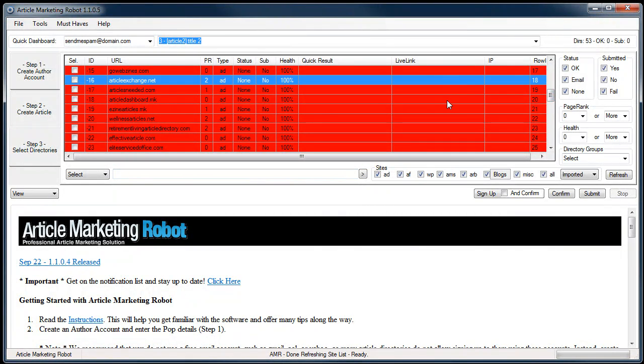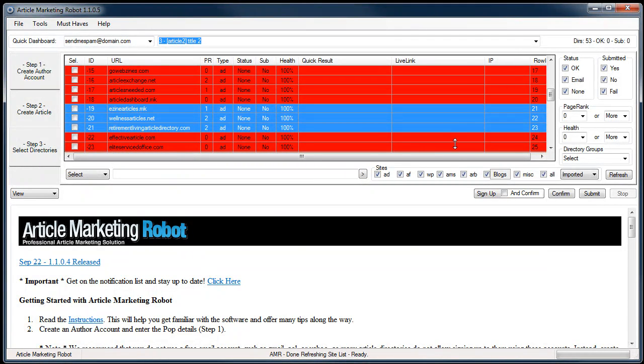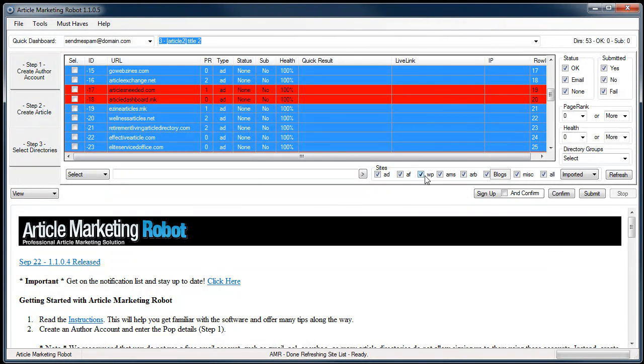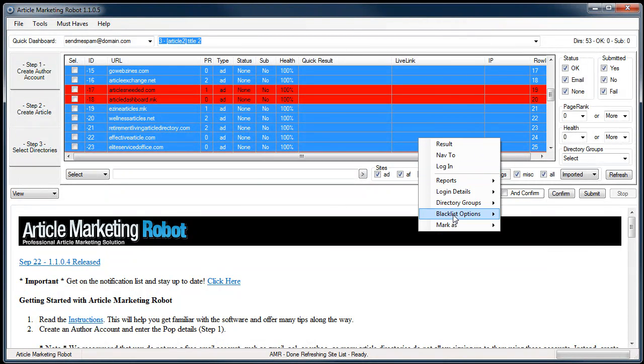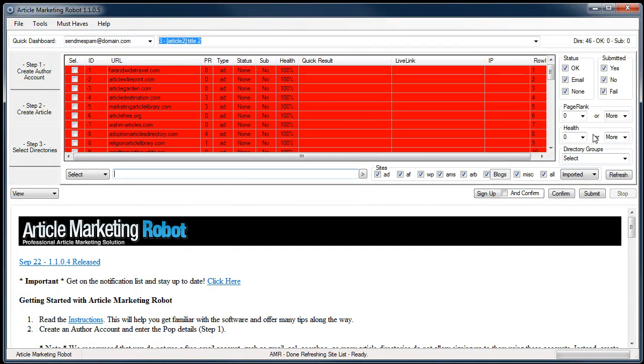control click or shift click a few and do stuff like that. And then what you can do is just right click, go to blacklist options, and delete from imported. So what you'll get is sites removed, refresh your site list. So now negative 15, 16, and 19 through 23 should be gone, which they are. And this also removes the database information that relates to that site.